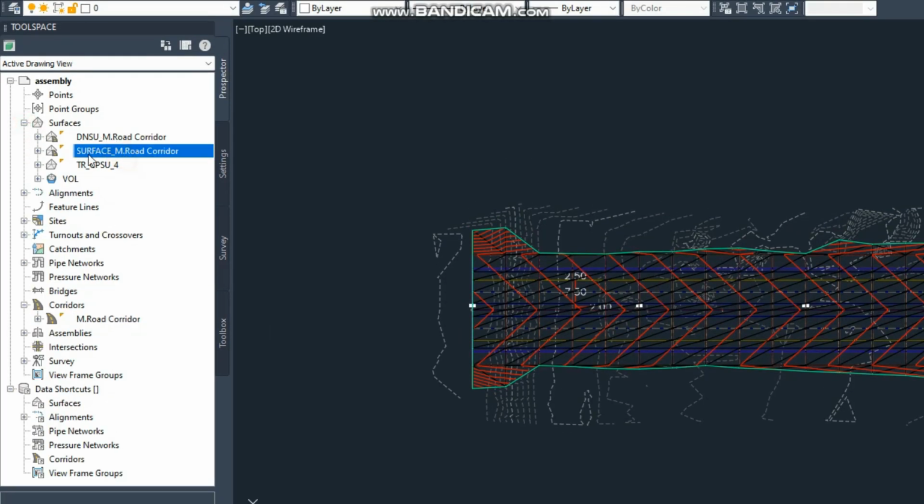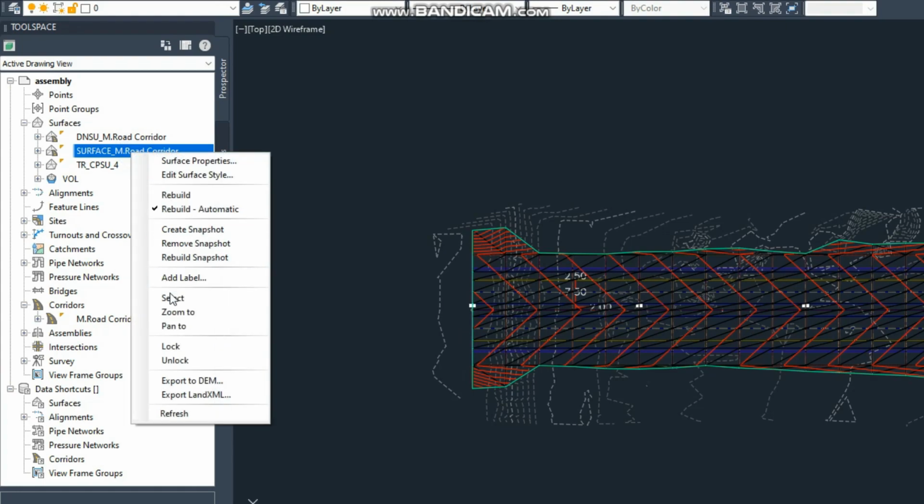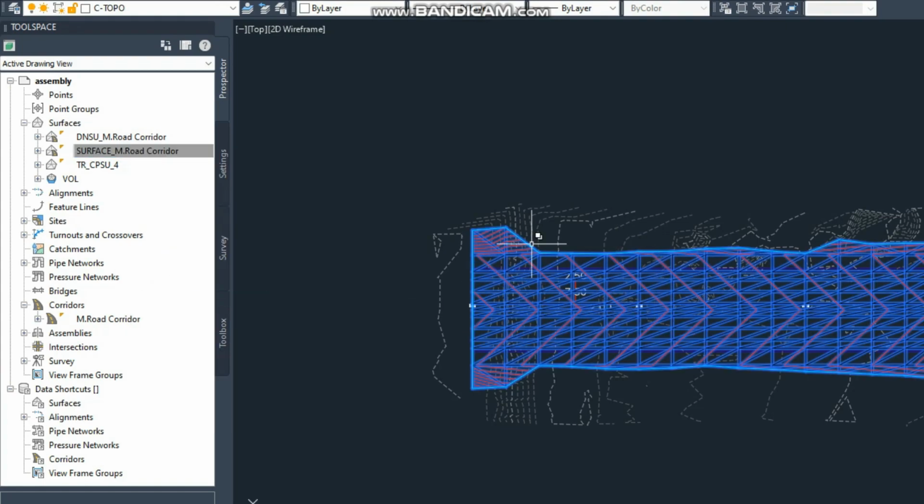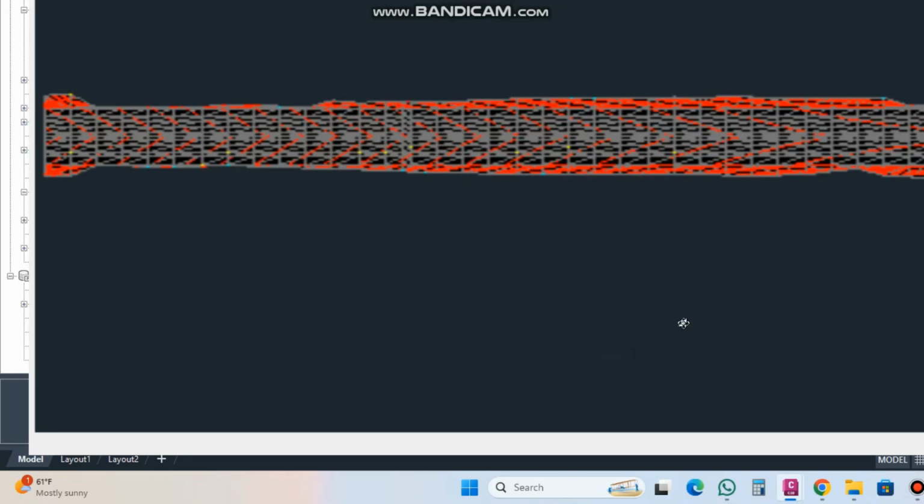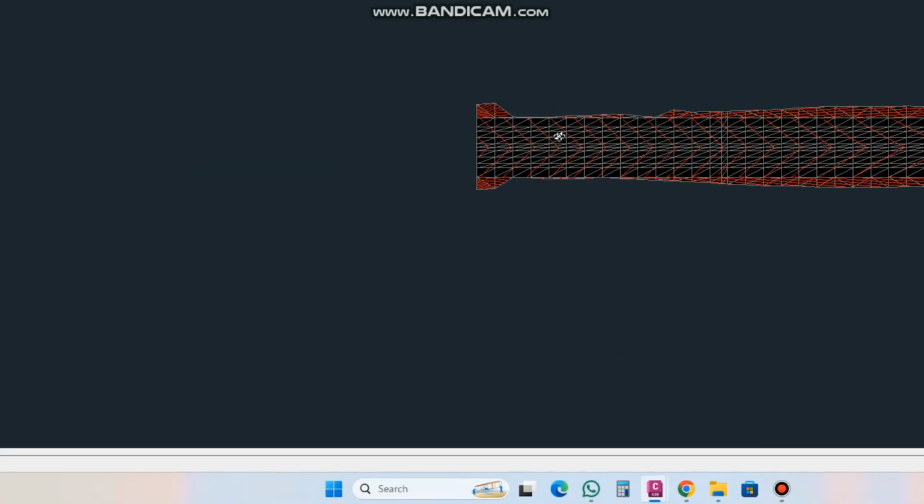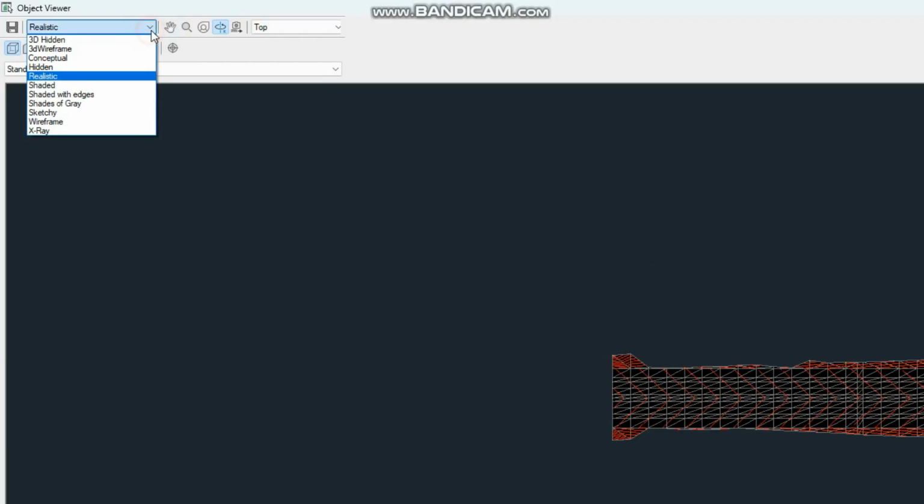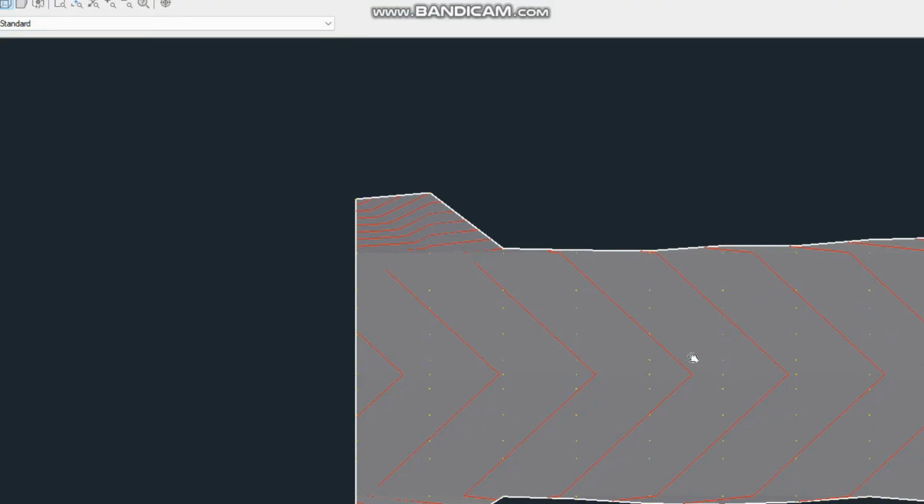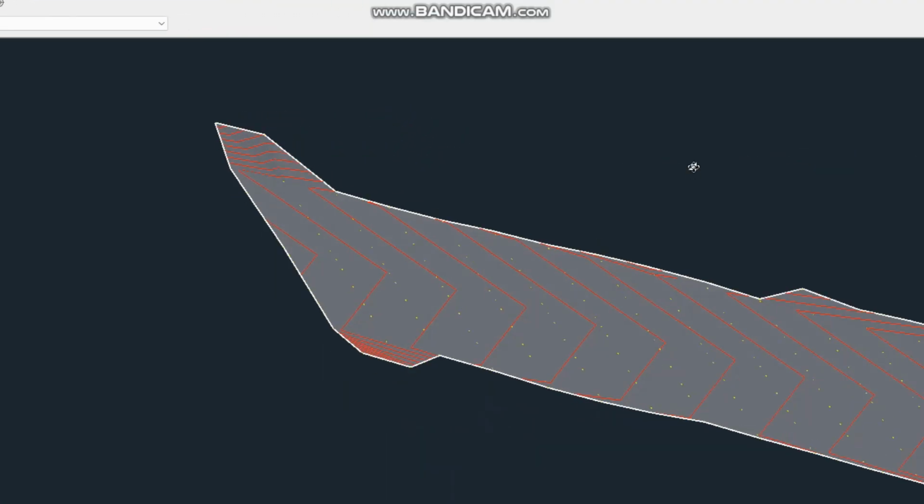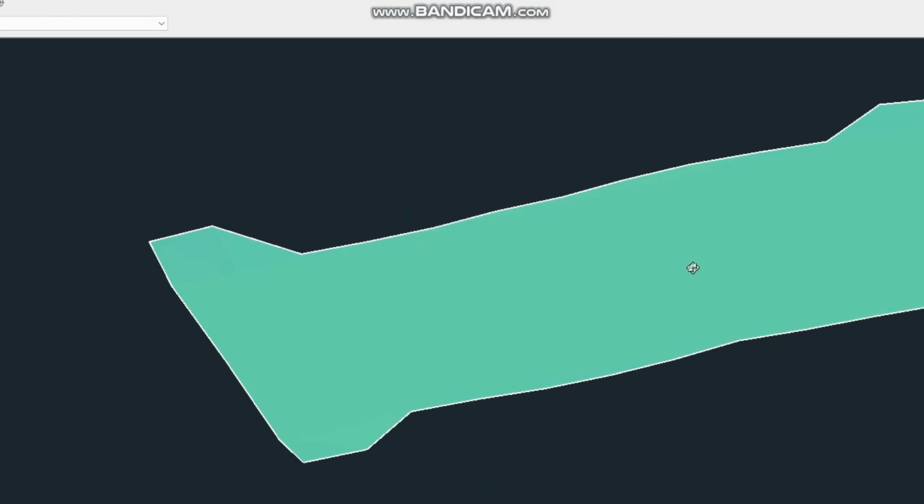of the road. Because to calculate the volume of cut and fill, we must need two surfaces. Between two surfaces, we can calculate the volume of cut and fill. So you can see the shape, the 3D view of this surface, the side slope connected to the natural ground.